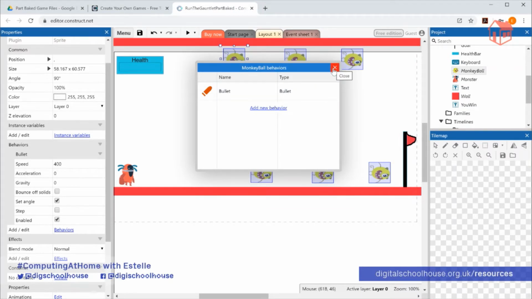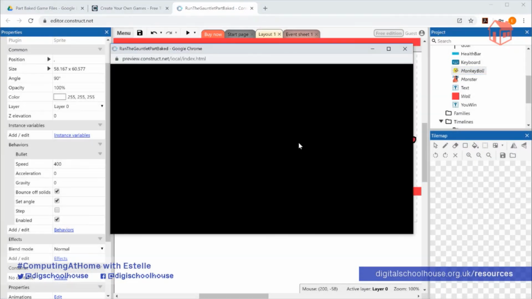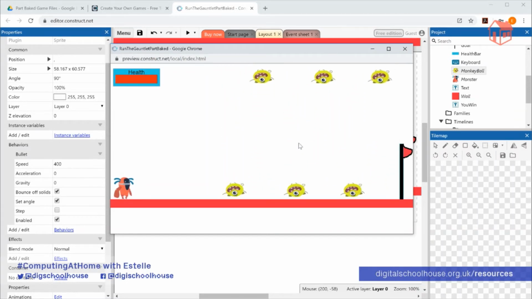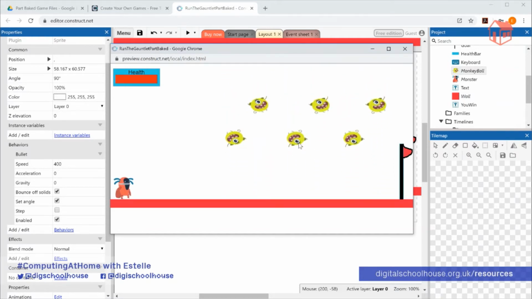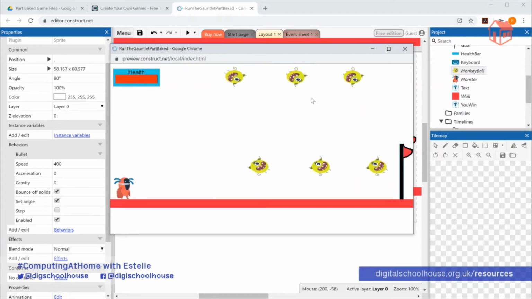So same as before, make sure that you have your monkey ball selected in the project bar, and you're going to find the behaviours section in the properties bar. So this time you want to make sure that bounce off solids is ticked. So that little tick box in there needs to be selected, and now if you press the preview button again, you should now find that your monkeys bounce off the walls and bounce back up again. There we go. And they even spin a little bit, which is a really nice little added bonus with the animation that I've already added for you. Okay, so there we have our bounce off walls mechanic added to our game.